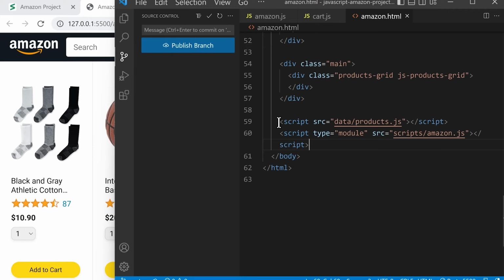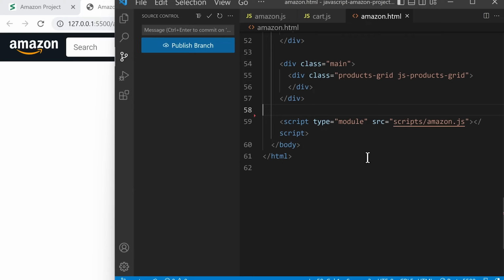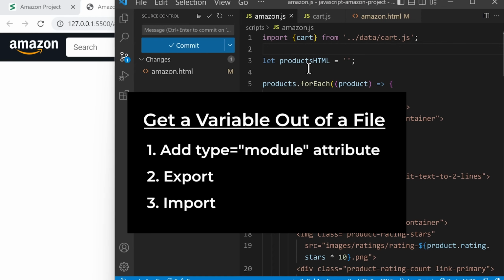So we'll start off by deleting the script tag, because the script tag will just load all the code onto the page. So we'll delete this and save. So notice that our website stops working. And now inside amazon.js, we need to access products from products.js. So again, we're going to do 3 steps.